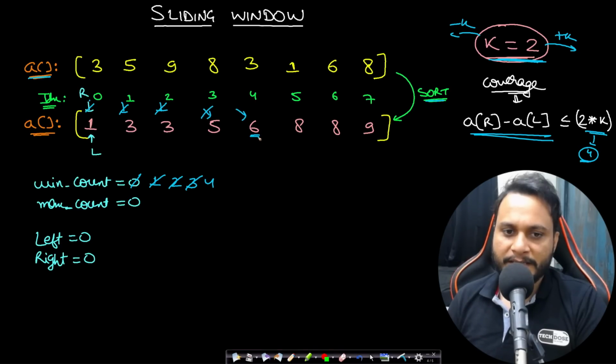Now if you look at this 6, 6 minus 1 is 5 and the window size is 4. So this is out of bound. Your current R value is at index 4. Now how many elements have you included? We have included 4 elements, right? So we want to maximize this count over all the windows. So that's why I will be taking the max count, which will be the maximum of the already known max count, comma, the current window count. So I'll make it 4.